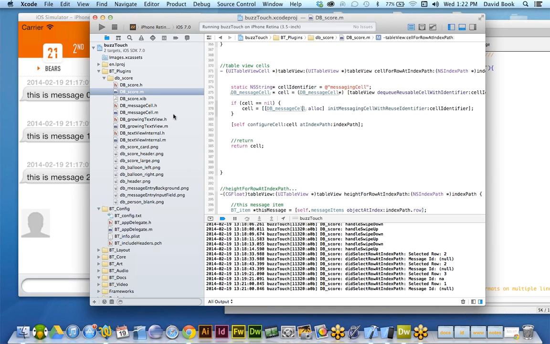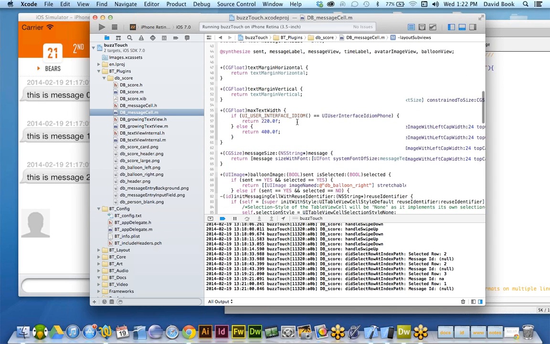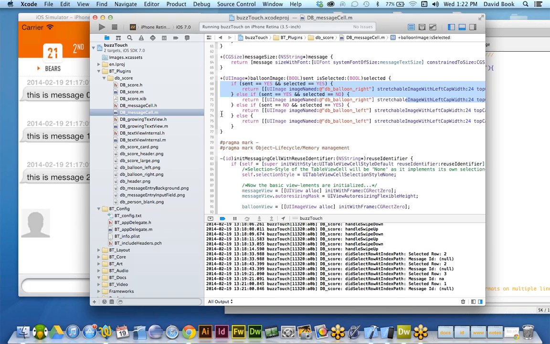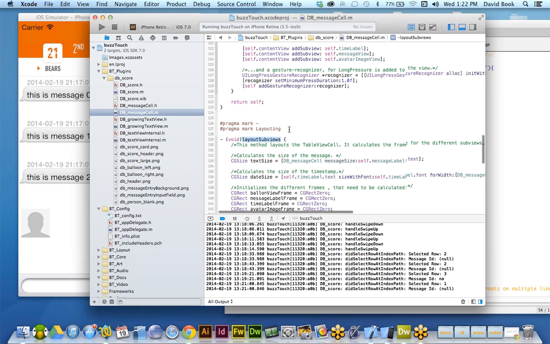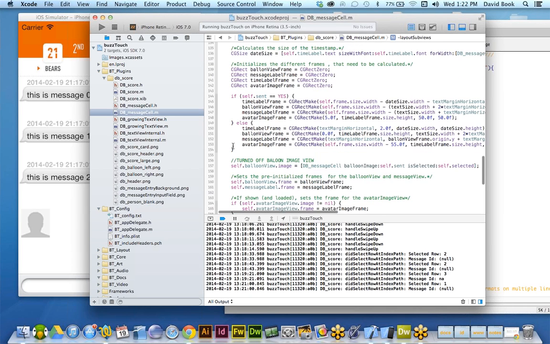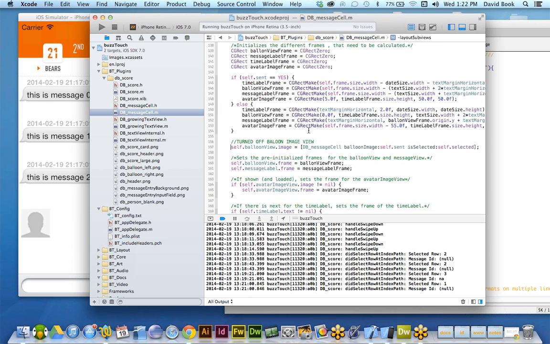So if we look at the message cell, just for fun here, this is where we're setting the balloons, you know, balloon right, balloon left. These are our images. That's where the stretchable balloon goes around that. And then we run a little method called layout subviews that actually sets up that balloon, you know, go get the image for the balloon.